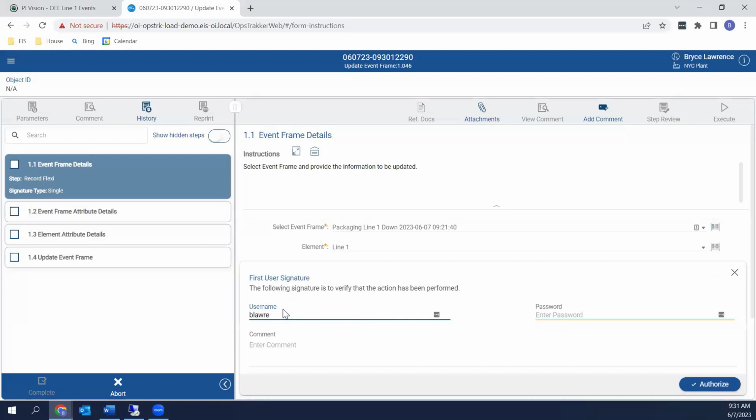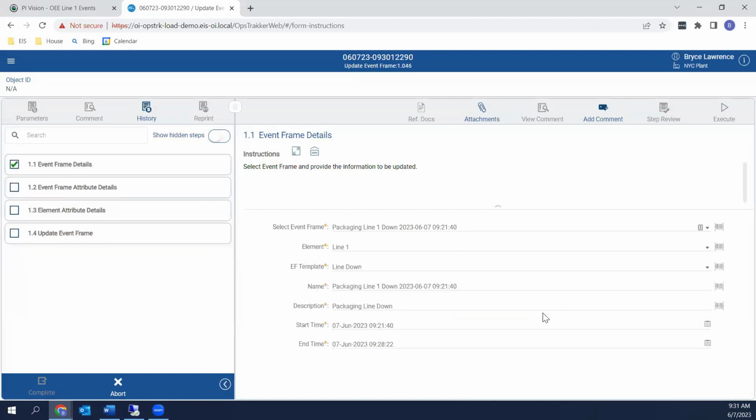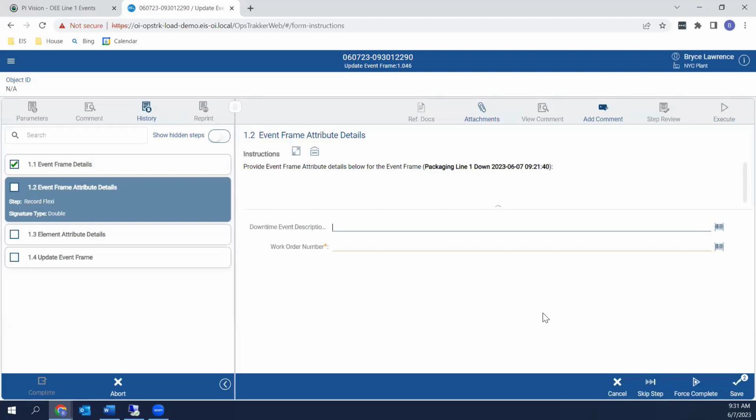We also have the ability to allow sign-offs. Every time I enter any data, it's still going to track it. But if I want to have sign-offs, I can do that. Now, this is completely optional. I can have multiple levels of sign-offs, or I can have none. That can be defined on a step-by-step basis within the workflow itself.